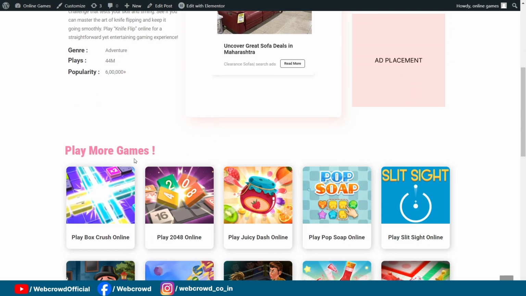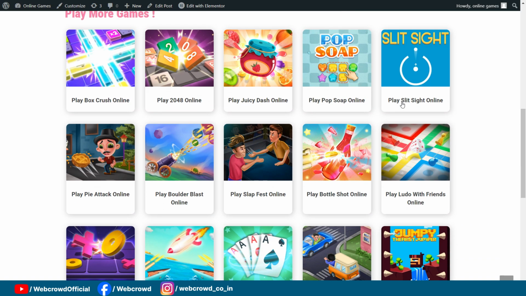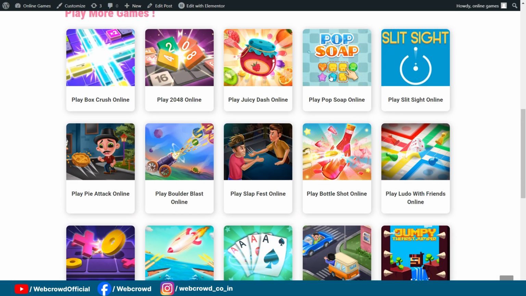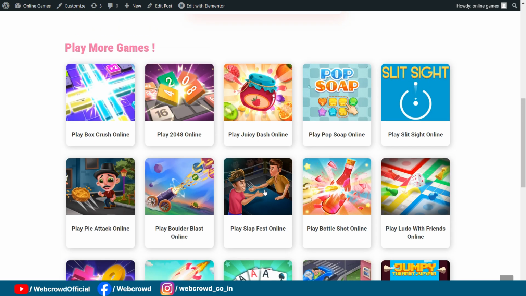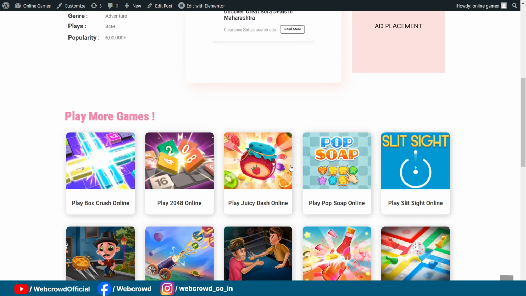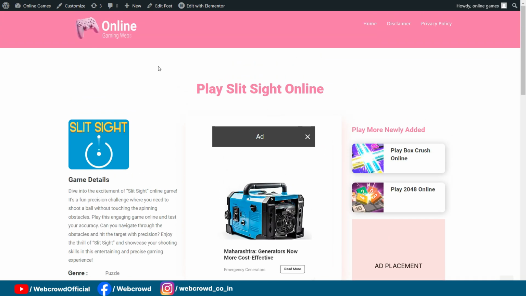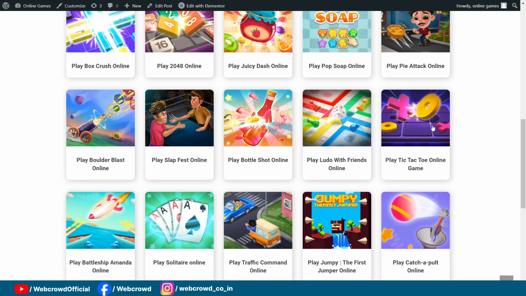And below it you will see the play more games section, where I just listed all of the games that are available on our website. So these are some 5 to 20 games listed. When the user clicks any of the games, he will be redirected to that page, and that particular game will be played. Now let's play our game.